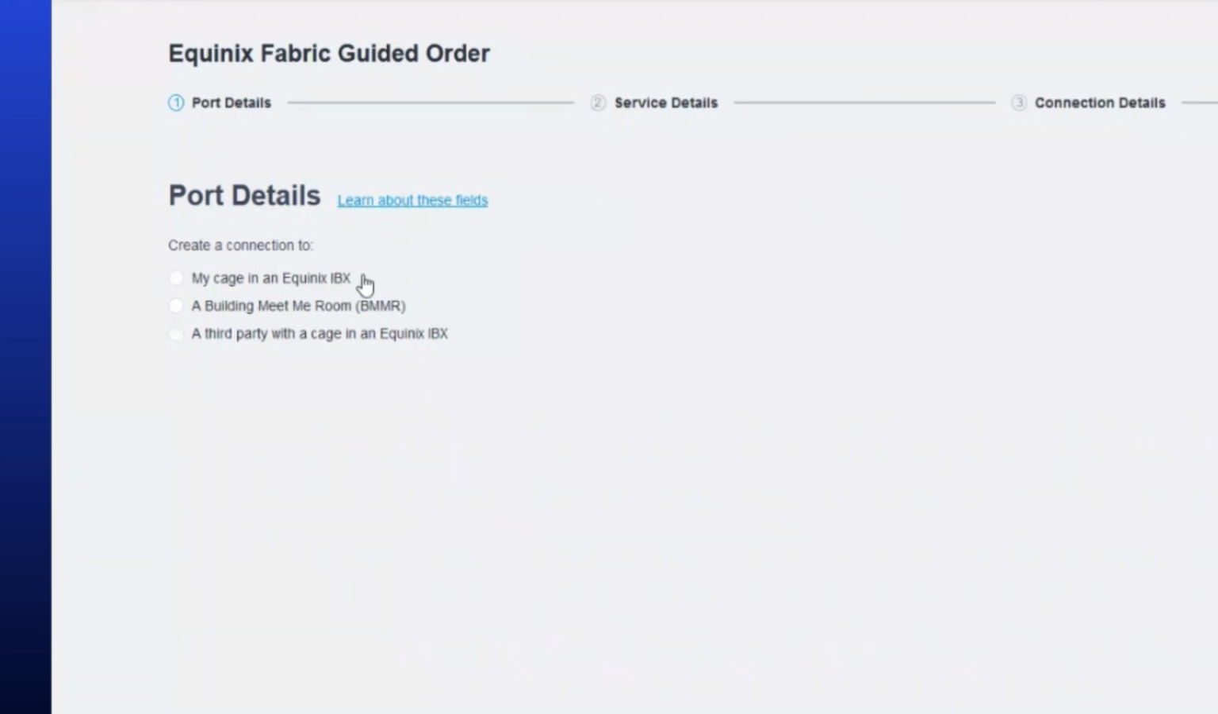So my cage in an Equinix IBX is pretty much exactly what it sounds like, and applies to likely a wide swath of the audience out there. This is for customers who already have a presence in one of our data centers, and what this workflow will ultimately result in will be that the equipment in their cage or rack will connect to a patch panel, which will in turn bring them onto the Fabric.